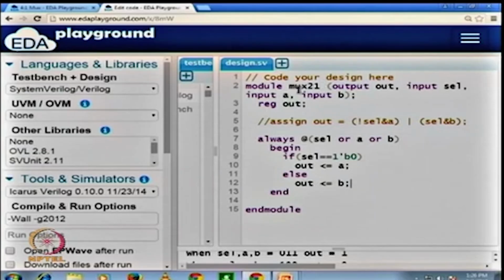As a module, this mux21 has inputs select, A and B, and an output called out. If there is any change in select or A or B, then this statement is executed. If there is no change, then this statement is not executed. The simulator is a piece of software, right? When we simulate this, if there is any change in select or A or B, then this statement gets executed, and the value that you get out of this is assigned to out.